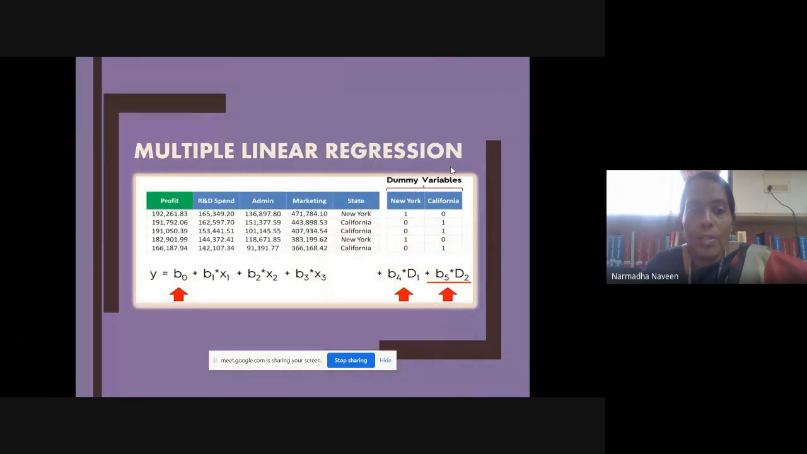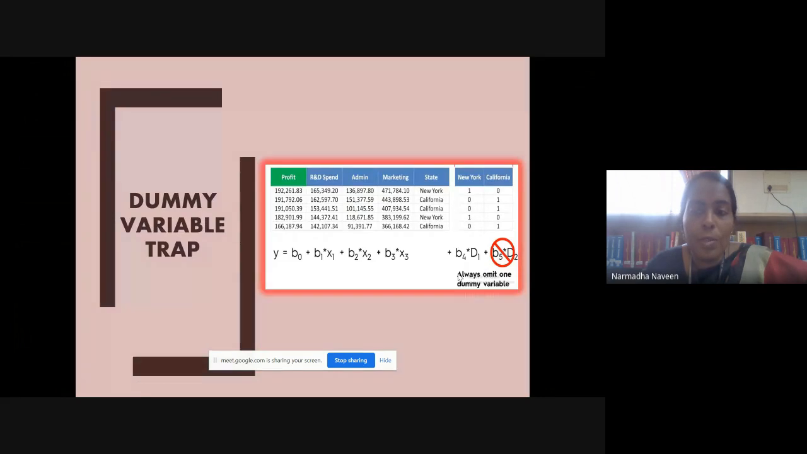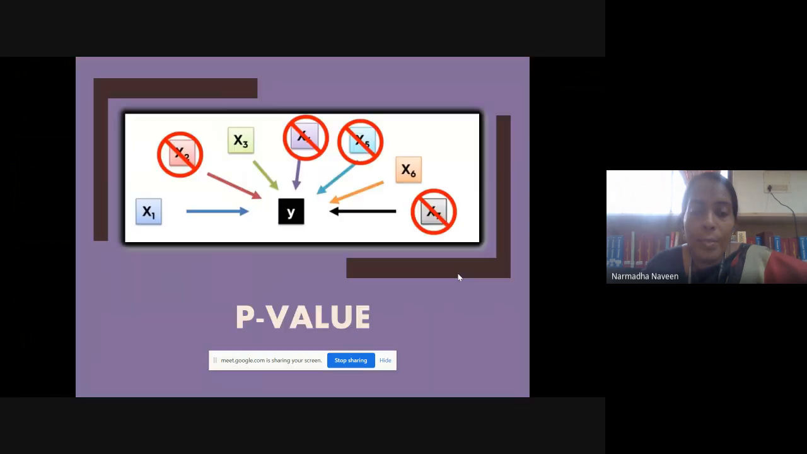other column. So the mathematical representation for multiple linear regression: y is equal to some constant plus b1 into x1, where x1 is R&D, b2 into x2, where x2 is administration, b3 into x3, where x3 is marketing, b4 into d1 plus b5 into d2. So, because of the dummy variable trap, it is always good for us to eliminate one; in case there are two variables, you can omit one of the dummy variables.